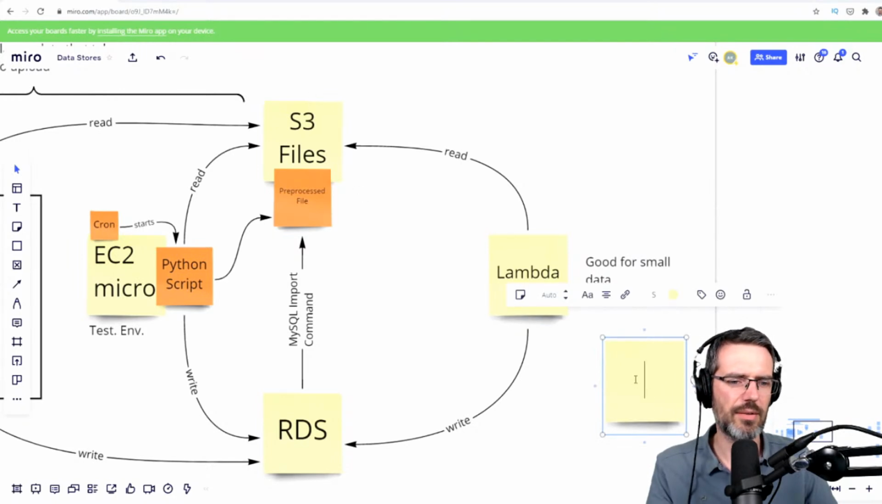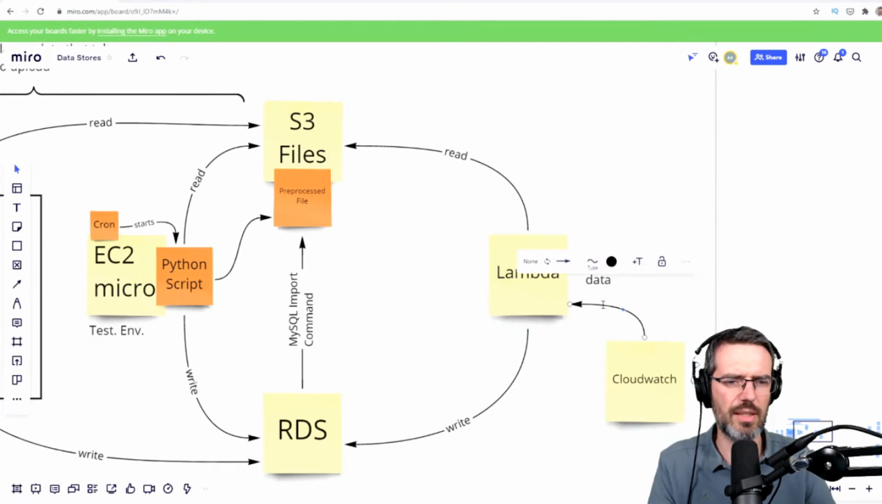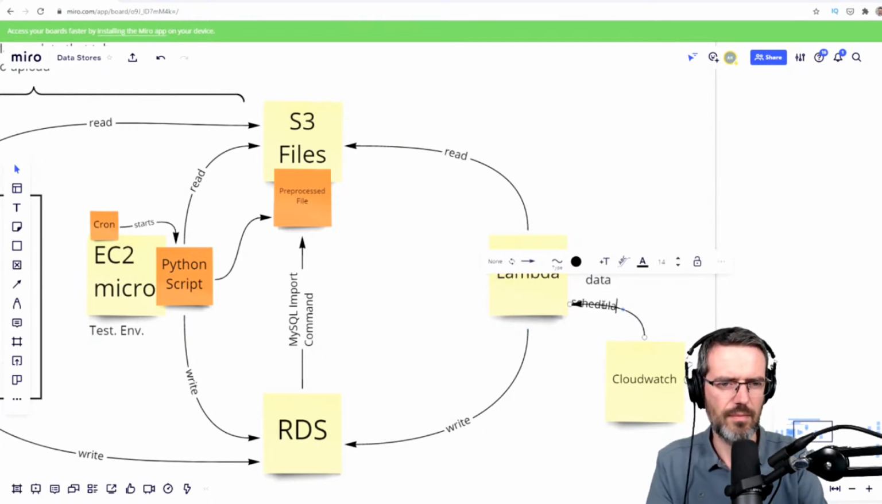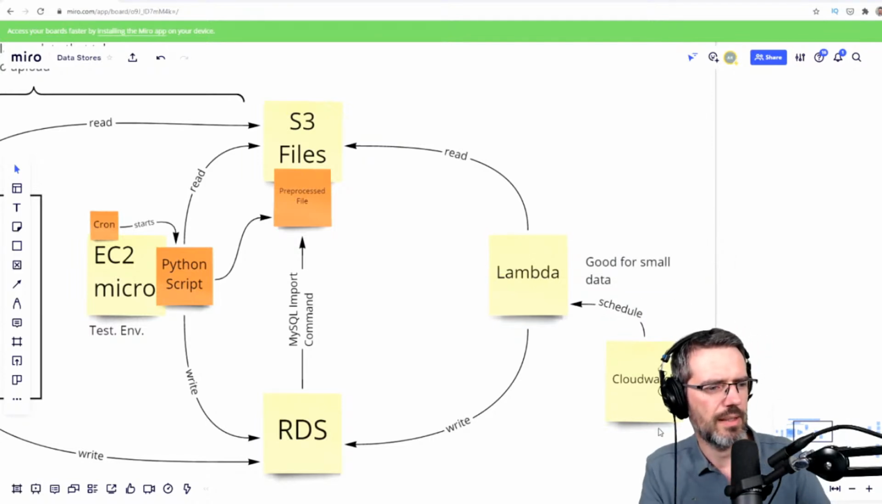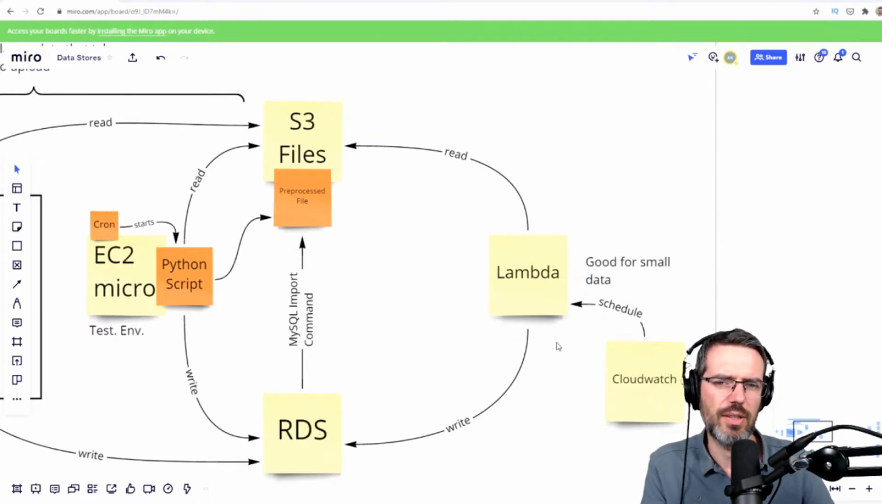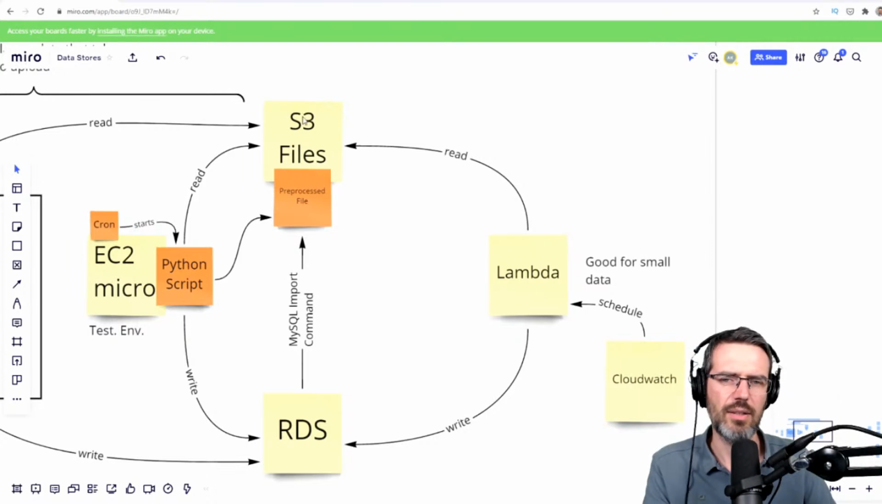These files are coming in regularly, so with CloudWatch you actually schedule this thing, and you would run it. That's something you could actually use. So CloudWatch would trigger that Lambda every 5 minutes. It would read the file or the files, process it, and write it to RDS.